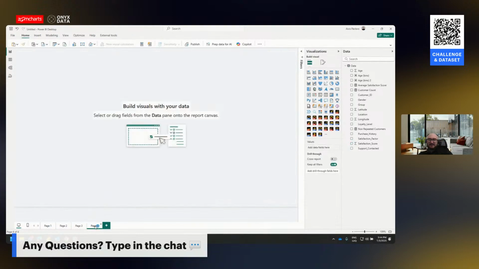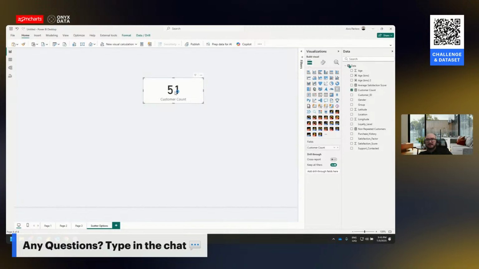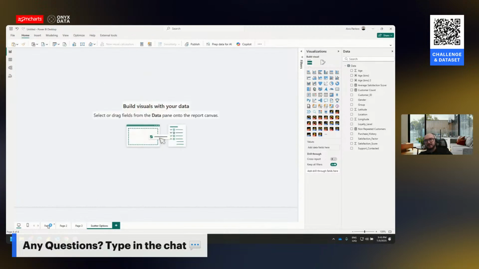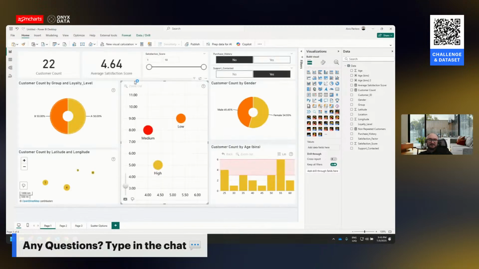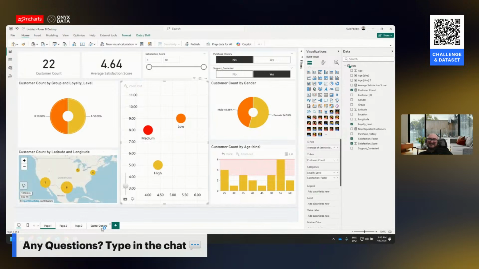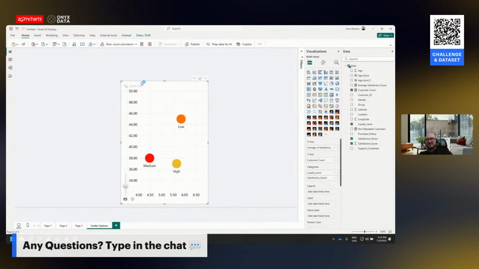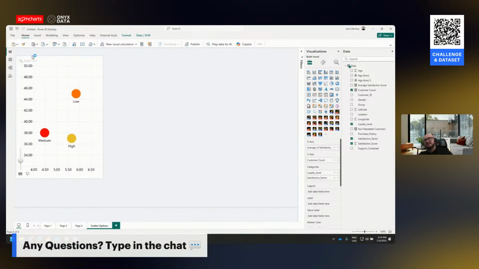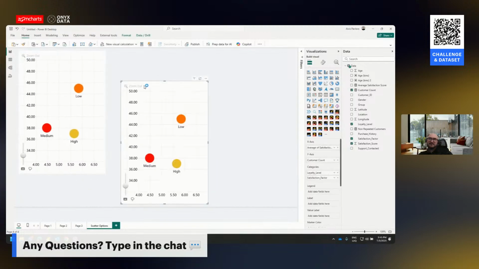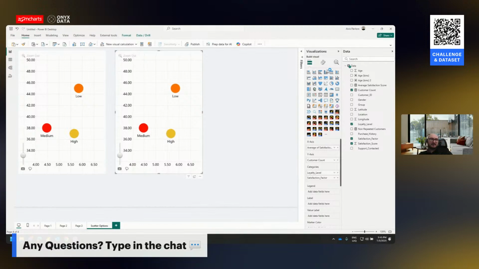I create another page, call it scatter options or whatever it is, and actually copy the scatter plot, not the card. Happens to the best of us. Scatter options, copy it, and just have it right here. That's the original. This is the one that I'm going to be remaking.